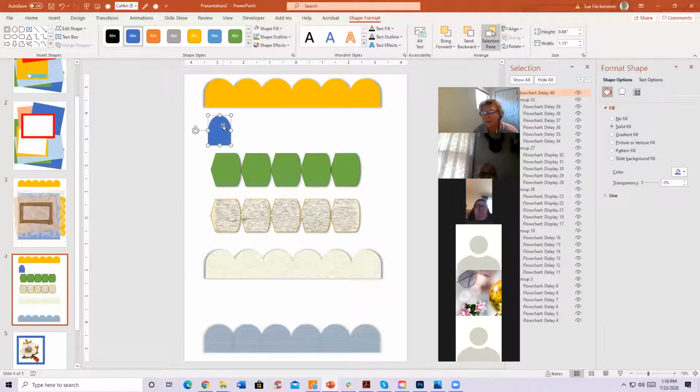Once you're happy with the size and the shape, you just do Control-C and Control-V and duplicate a few of them. Then you line them up. I just lined them up and got them in a nice straight line.